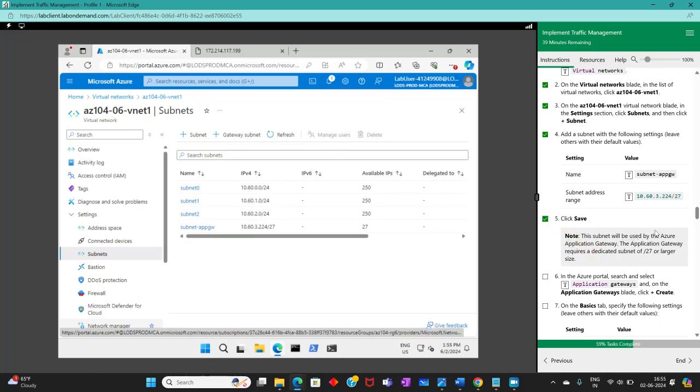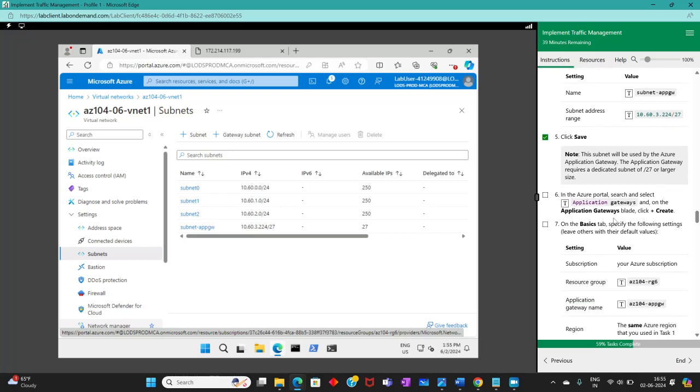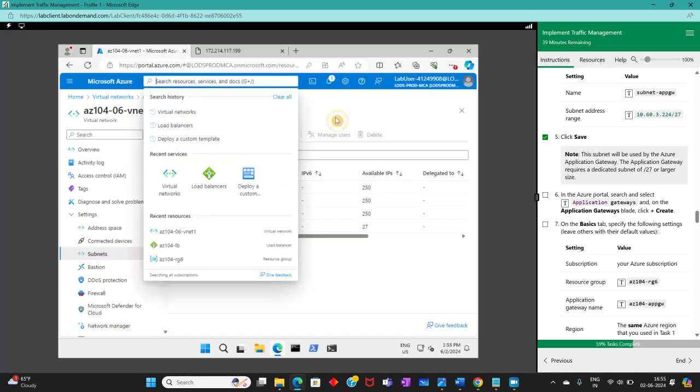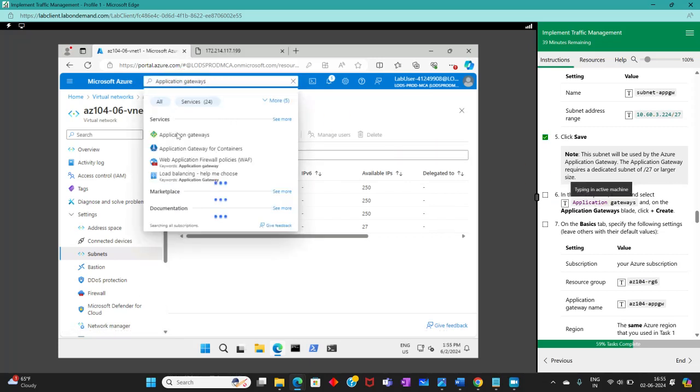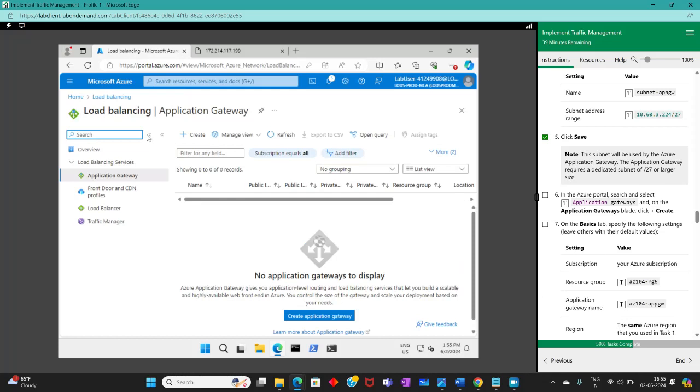This subnet will be used by the Azure Application Gateway. The application gateway requires a dedicated subnet of /27 or larger size. Now let's go to application gateway, create a new one.